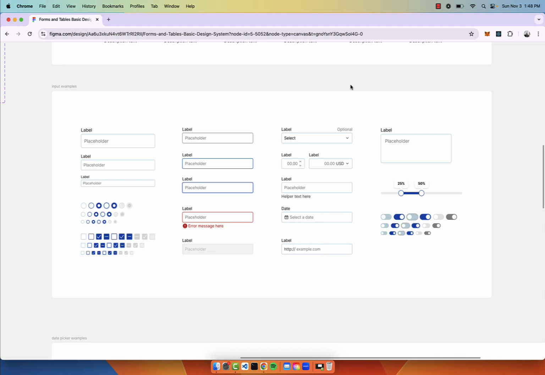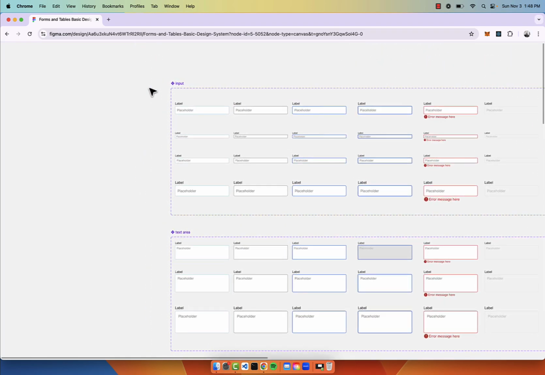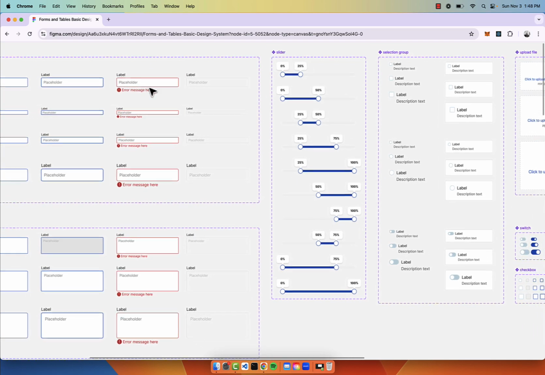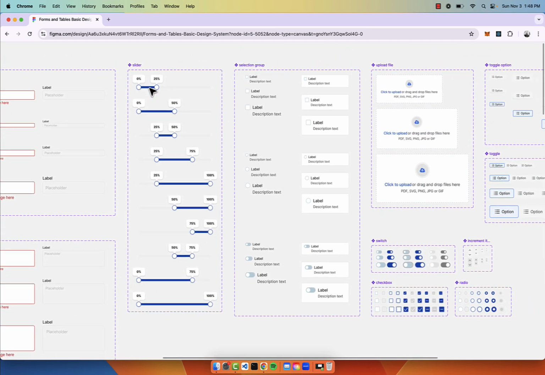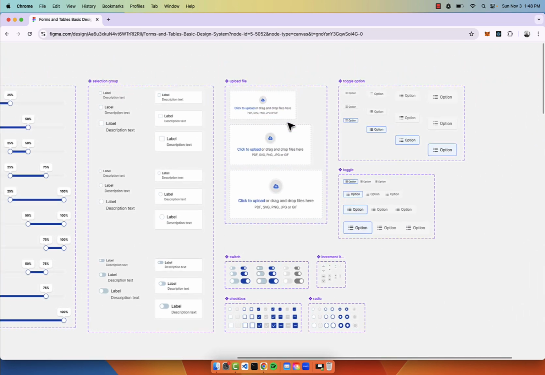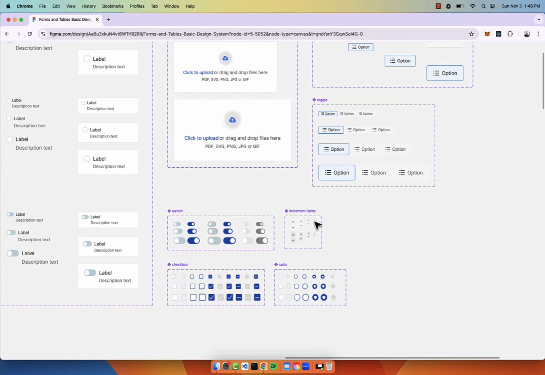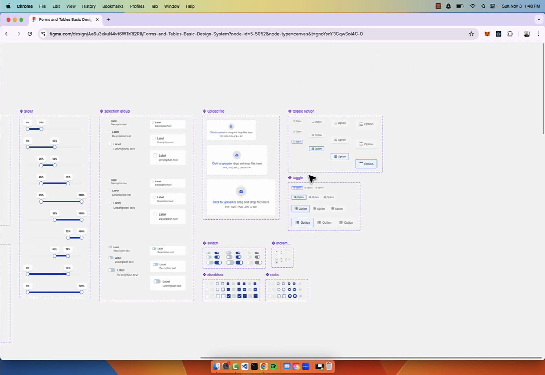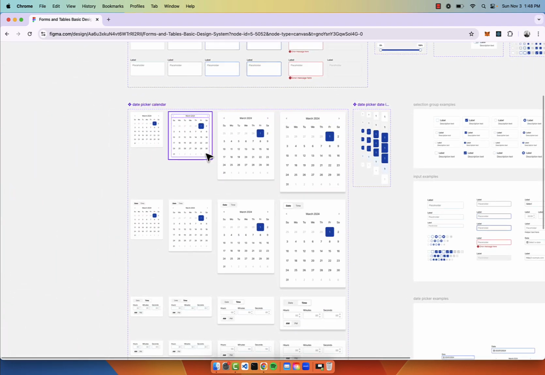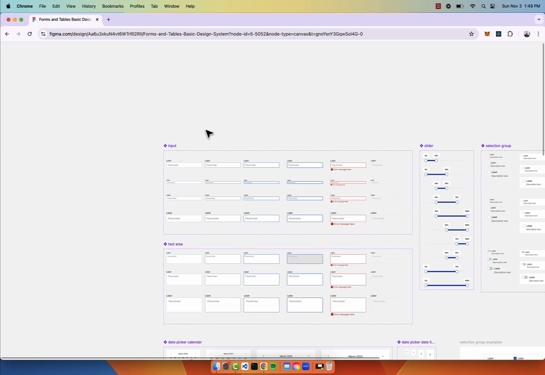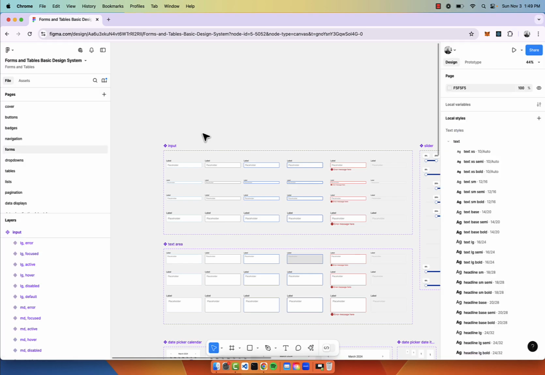In this video, we're going to cover the form components and the forms and tables UI system. So we have a number of components here. We have the input, the text area, sliders, selection groups, the upload file, switch, checkbox, radio, increments for the input, and toggles, and lastly we have the date picker calendar. So let's look at some of the variants within the properties panel.